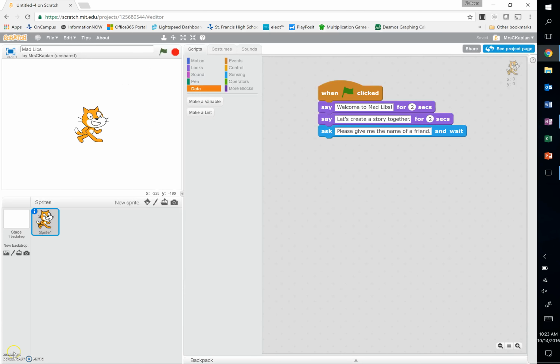Now that we're back here on Scratch, we are going to start making those buckets. So the first bucket we need, we're going to click on Make a Variable. First bucket is friend's name.